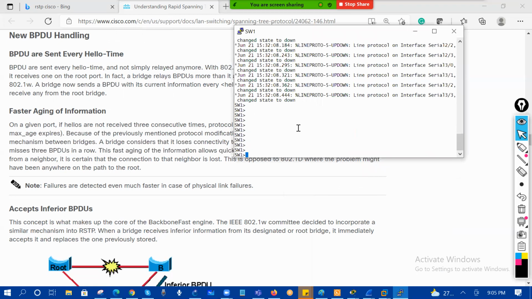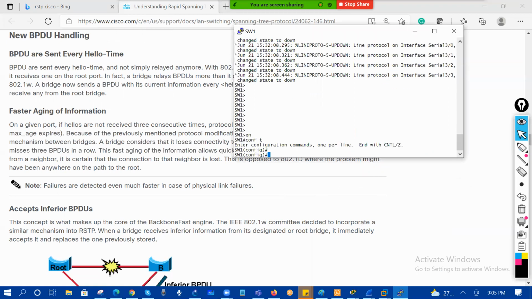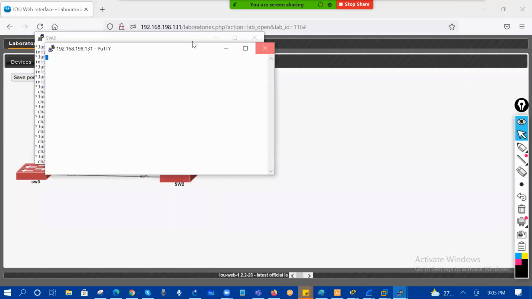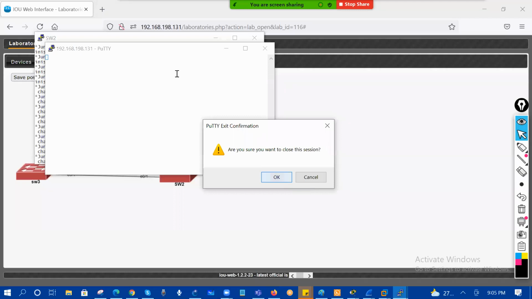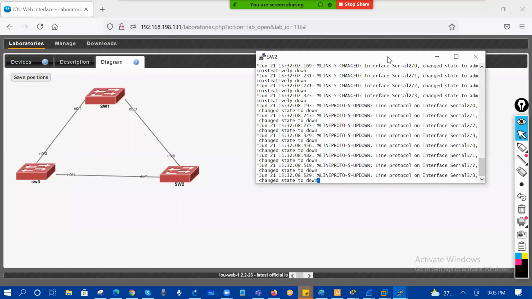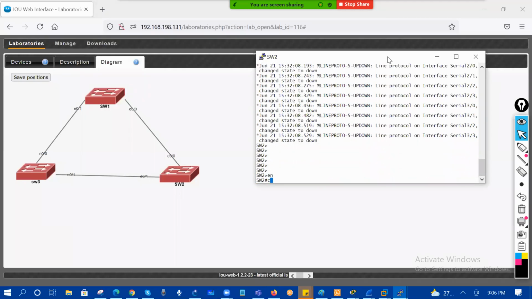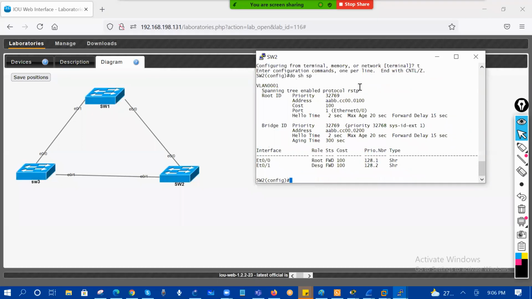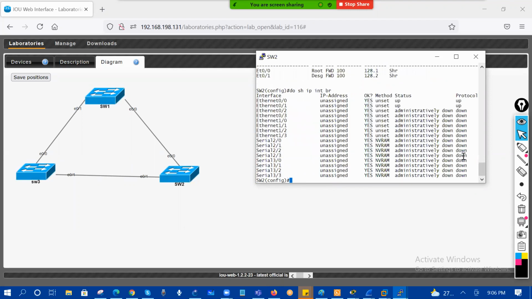If you see, enable, and I have switch 2 as well as enable. Let me do one thing. First of all, do show spanning-tree. Let me check what protocol I'm running over there. It's RSTP, so do show ip interface brief. I think all my interfaces are perfect. So I'll shut down this particular link right now.